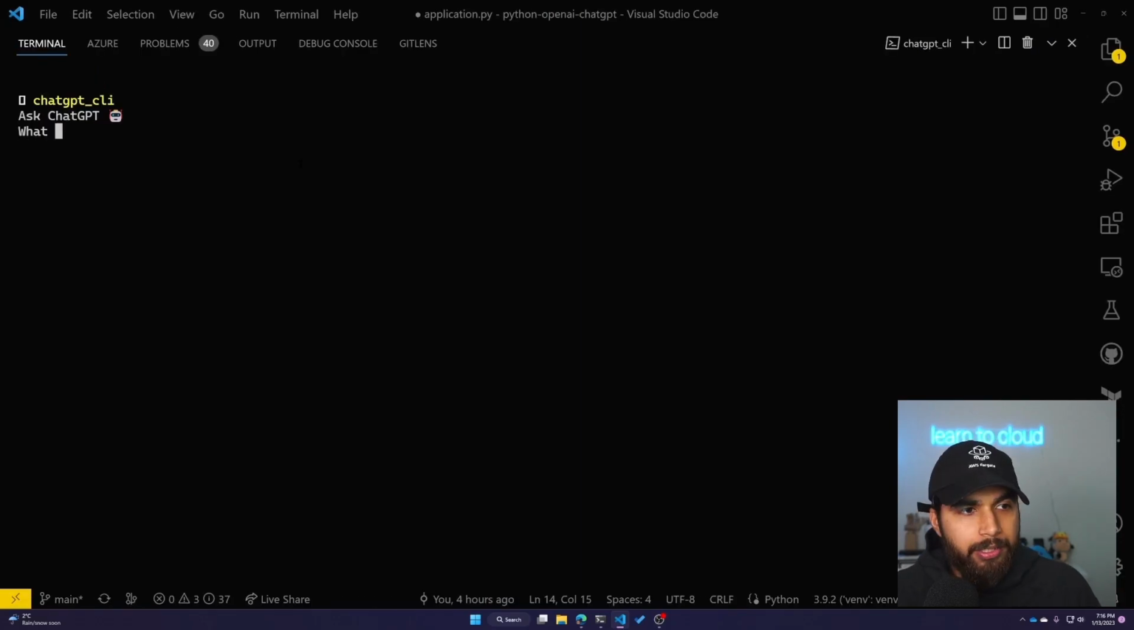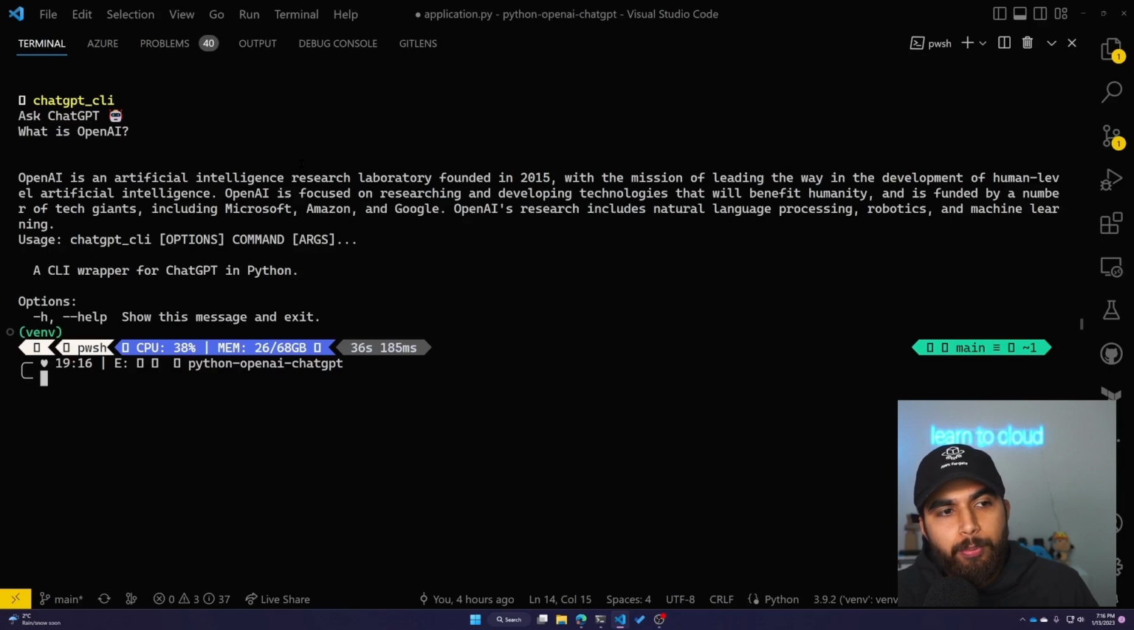Let's say, what is OpenAI? And it gives you an answer saying OpenAI is an artificial intelligence research laboratory founded in 2015 with the mission of leading the way in the development of human-level artificial intelligence. This is basically the same response that you might have got in the actual ChatGPT OpenAI portal. This is just in command line. So now let's dive into how I built it.